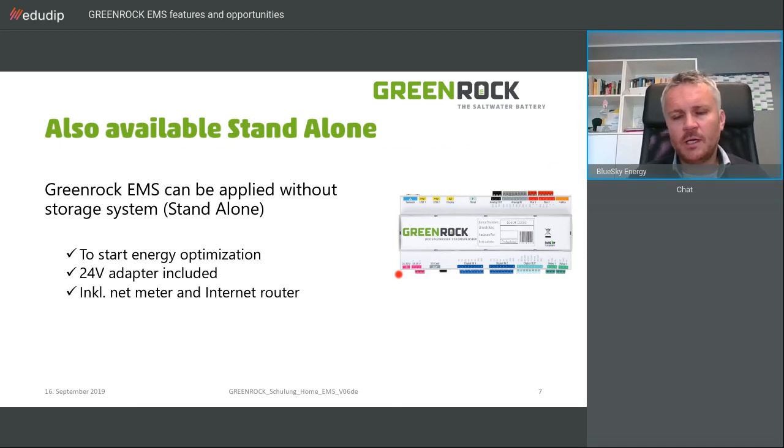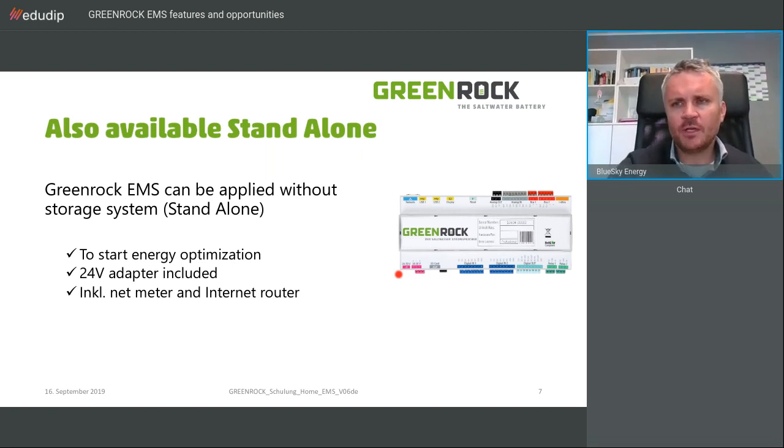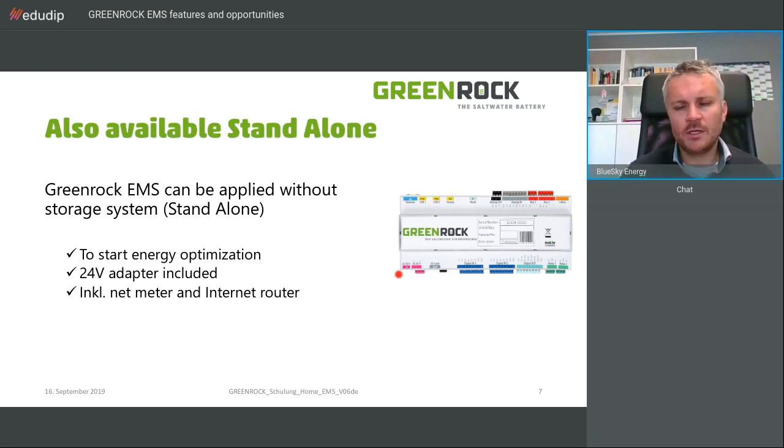Of course, and I think I addressed that already, an interesting option is also using the Greenrock EMS as a standalone product. That can be helpful for projects where the customer is not quite sure if storage is the right solution for them, but they nevertheless want to optimize their PV consumption. Or if they do not know exactly the correct sizing of their storage systems, they can install the Greenrock EMS as the first thing before the storage, so that we can gather data and then easily size the storage properly.